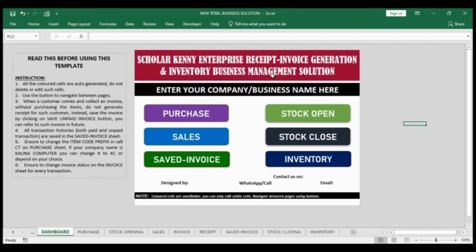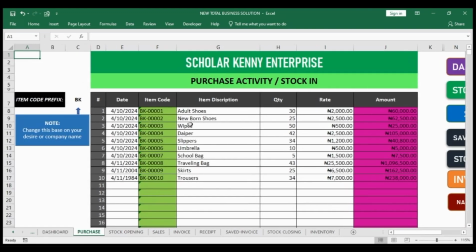Then having done that, you can move in from here. Just click on purchase. By purchase, I mean the things you buy from the market. You need to take them into your store. So taking them in, you also log them into this system.